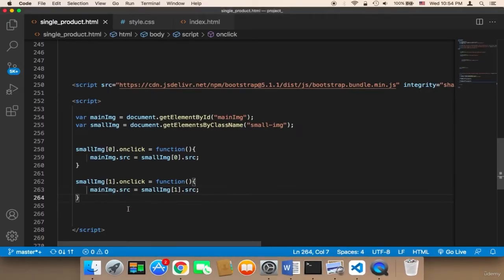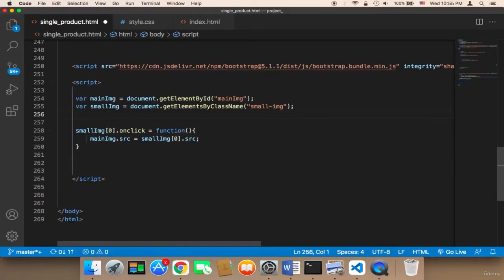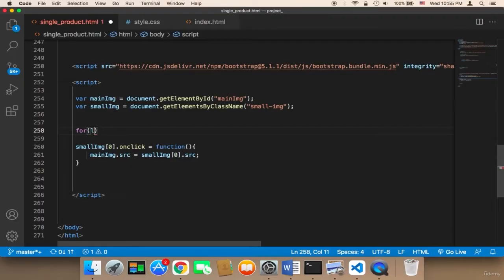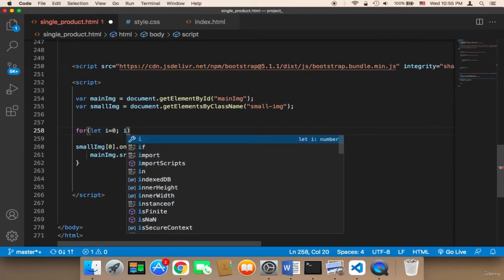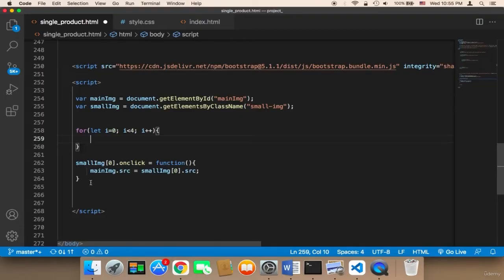And this is not a good practice. Therefore, we need to use a for loop. So instead of repeating the code over and over and over again, here's where loops come in handy. Here I'm going to say for, let I is equal to 0, and then I is smaller than 4 because we have 4 images, and then I plus plus. Inside this loop, I'm going to copy this code, and then paste it inside this for loop.